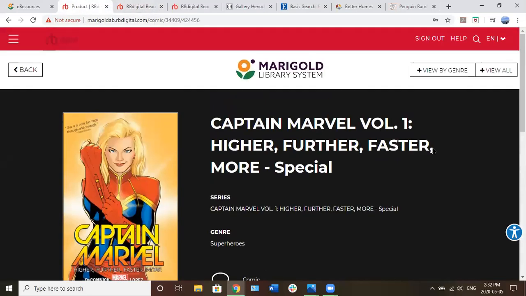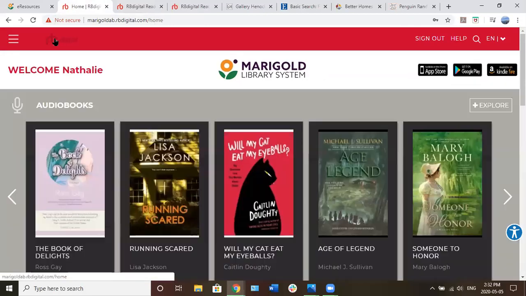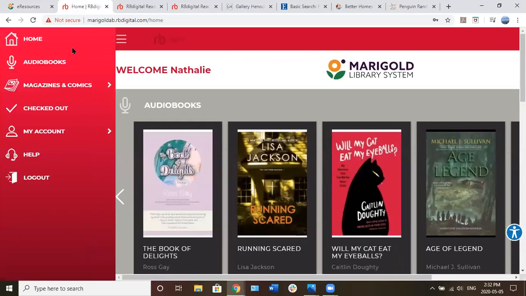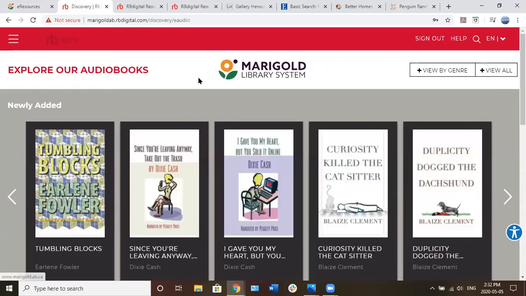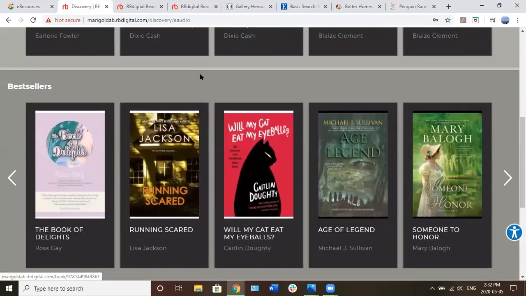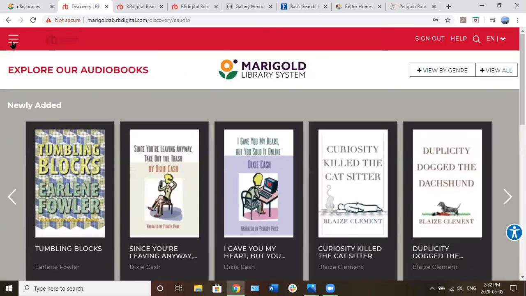And then going back to the RBDigital main page here, I'm going to show you the menu. So in the top left-hand corner, you'll see these 3 lines. If you click on that, it will show you the menu. So first up, we have the home button. So currently we're already on the home page. Then you have audiobooks. So it takes you to that same page we had at the beginning.